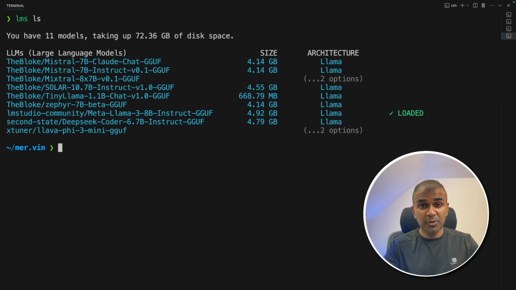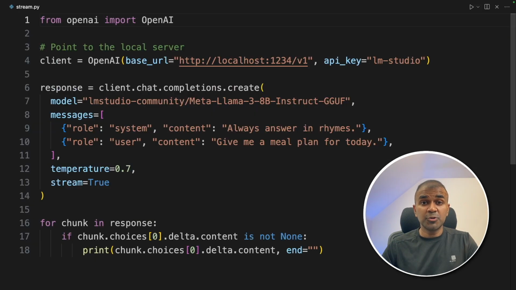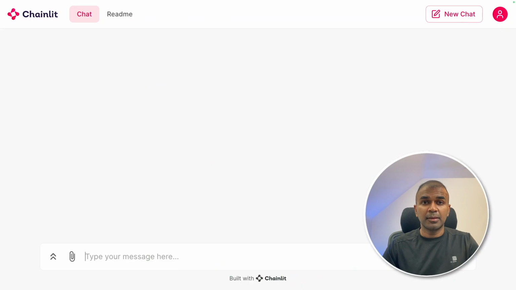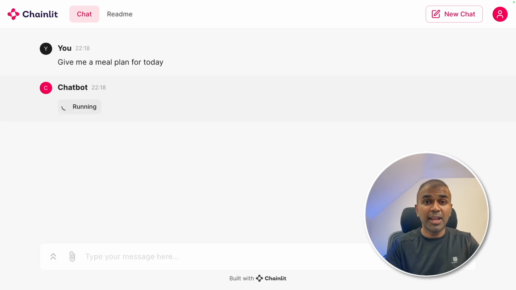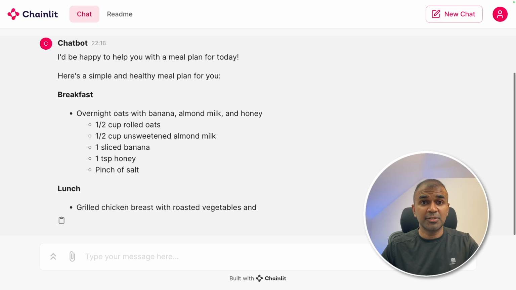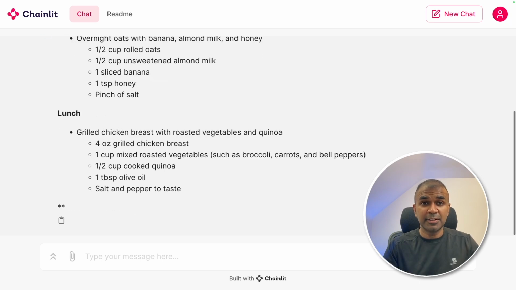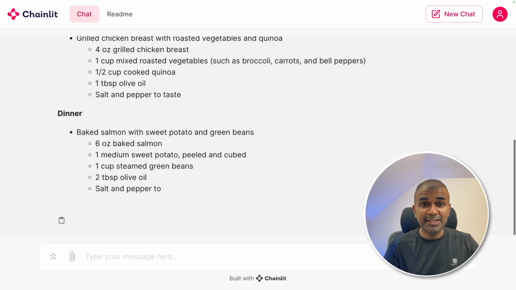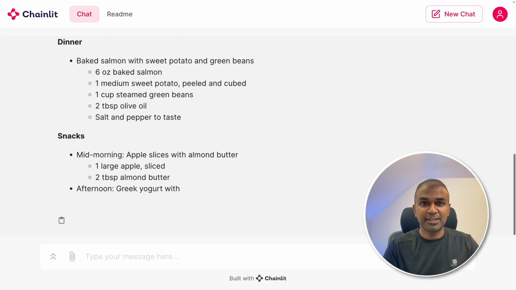I'm going to show you how you can use LM Studio CLI and use it more efficiently, how to integrate that with your Python application, and finally teach you how to create a user interface, such as a chatbot like this, where you can ask, give me a meal plan for today, or any question, and it can automatically generate a response, which is directly linked with LM Studio. That's exactly what we're going to see today. Let's get started.